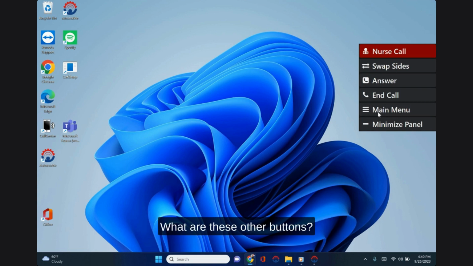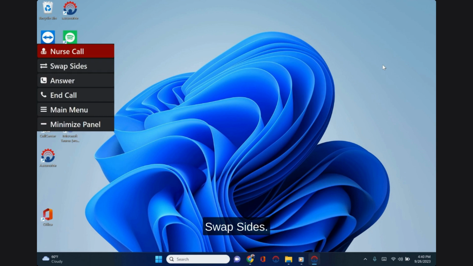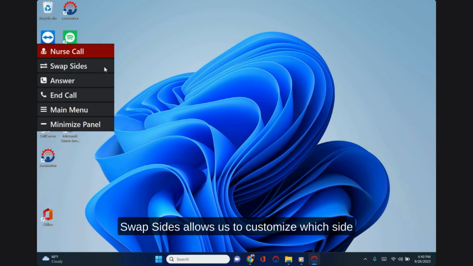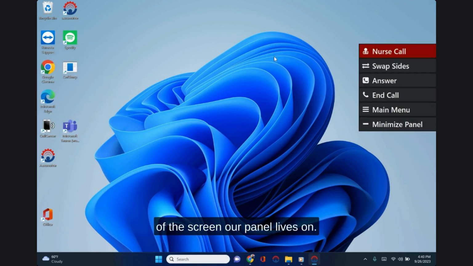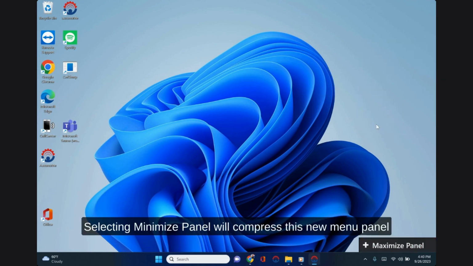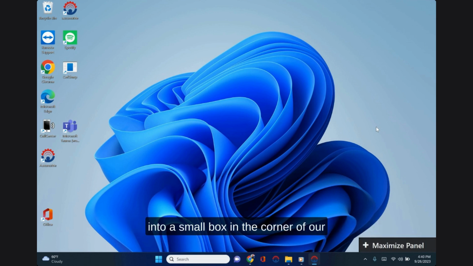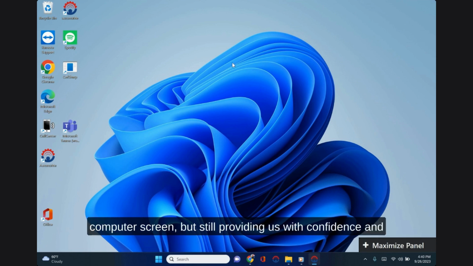What are these other buttons? Swap sides. Swap sides allows us to customize which side of the screen our panel lives on. Selecting Minimize Panel will compress this new menu panel into a small box in the corner of our screen, allowing us to see and control our entire computer screen, but still providing us with confidence and safety, knowing our autonoME system is still easily accessible.